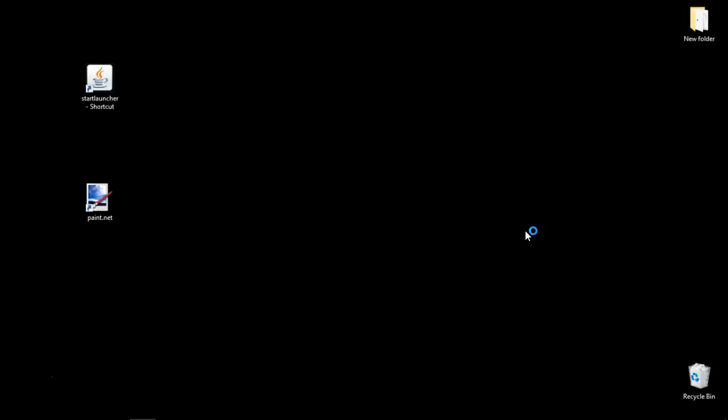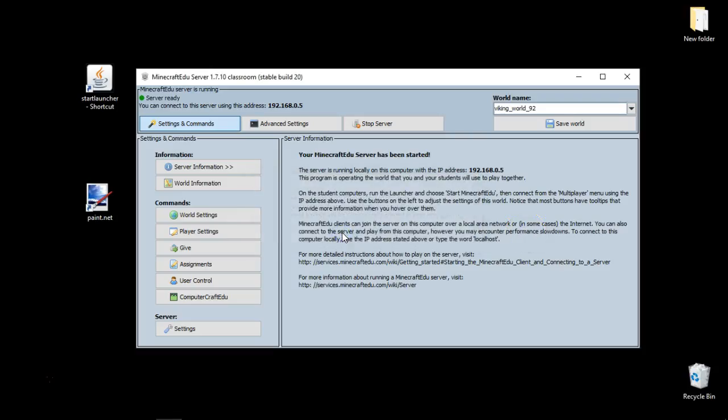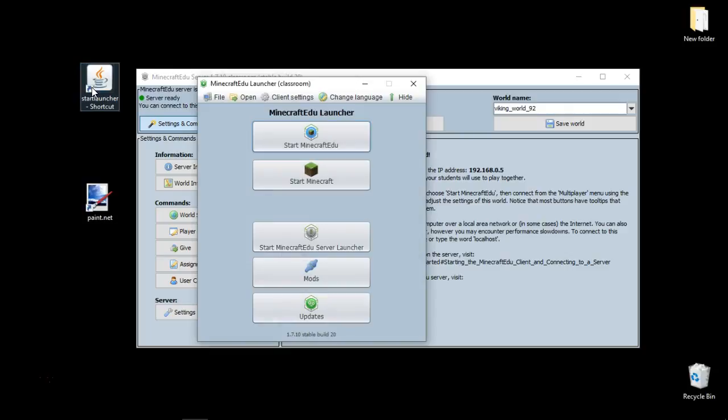The other thing to note about the Viking world is it was designed for use with the Bibliocraft mod. We won't be using the Bibliocraft mod. We don't care that some blocks will be removed. And the server's ready to go. Let's go ahead and start the Minecraft client. In other words, what the students will do to log on.